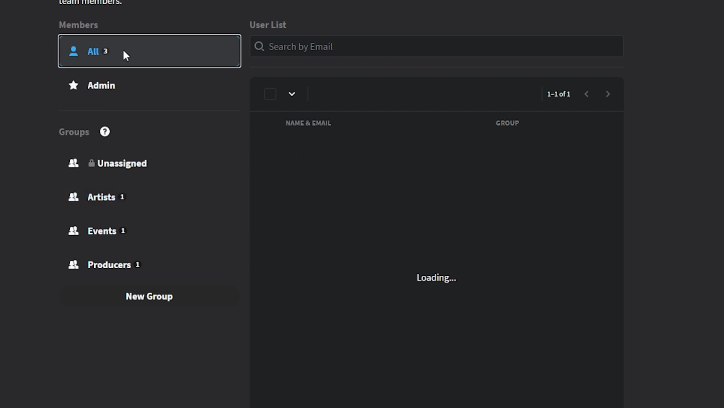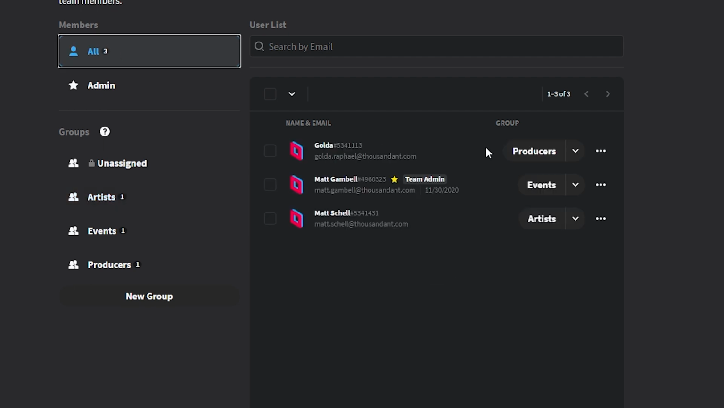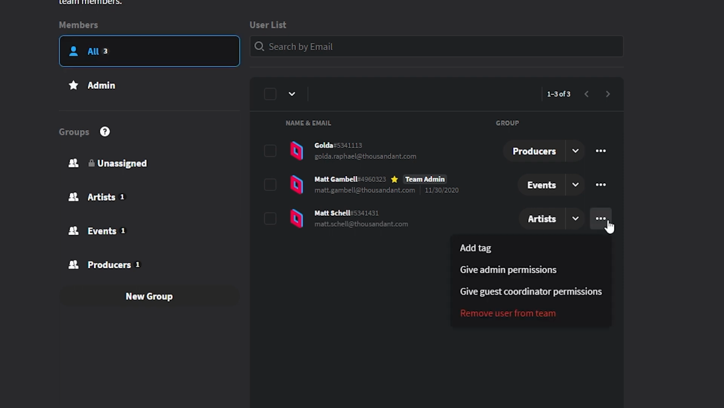Team members can only belong to one group at a time. Some additional controls for each team member can be found by clicking the Options button next to their account name. You can add or edit tags for team members, remove any admin permissions on their accounts, or remove them from your Parsec for Teams account entirely.